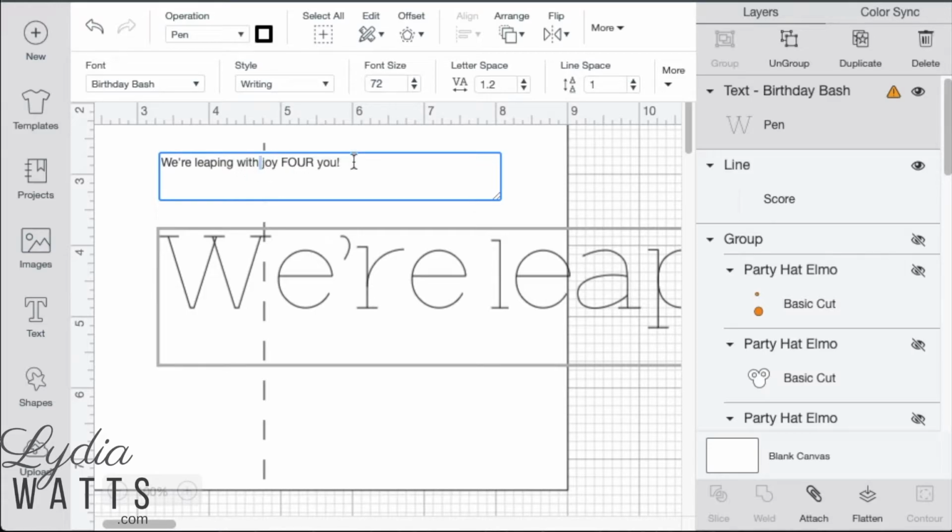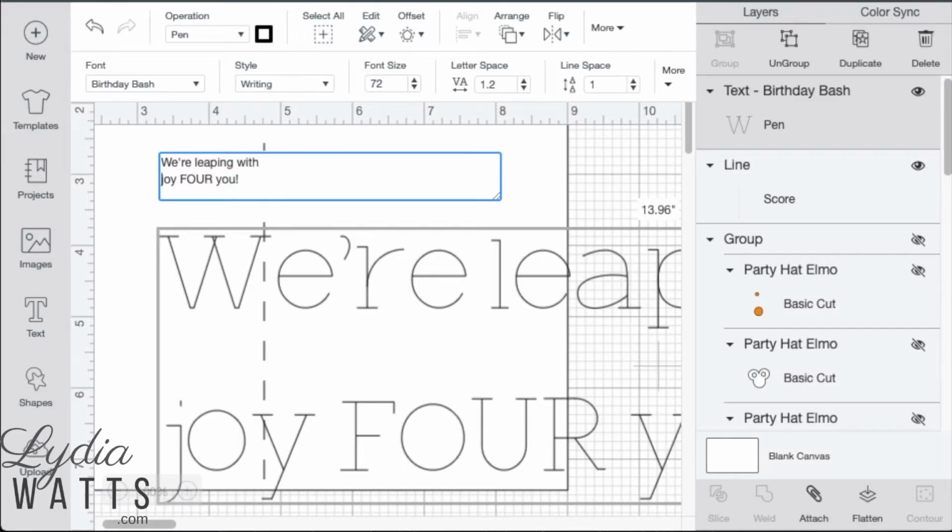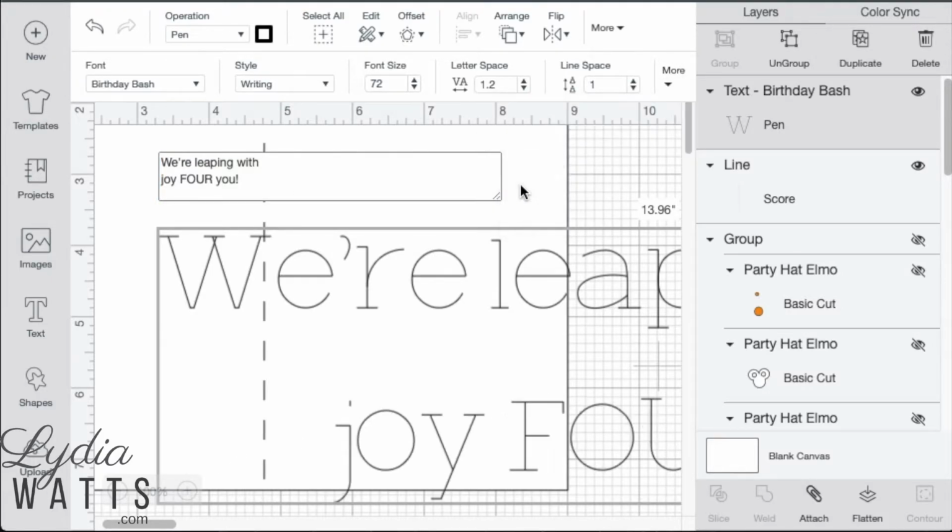I'm going to adjust the lines here so I have two lines. So I'll put my cursor in front of Joy and hit enter. And I also want to change the alignment to center it. So I'll go to alignment and hit center.